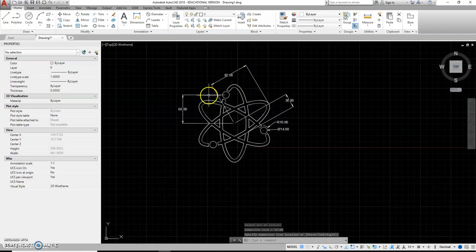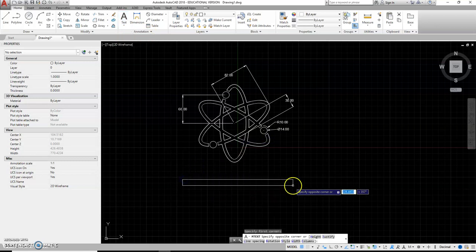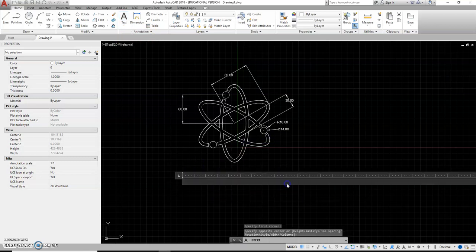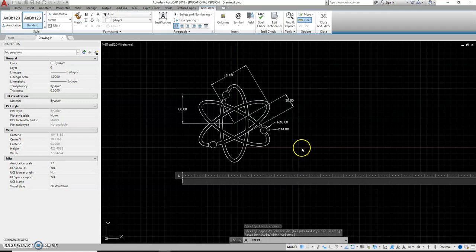And we're going to call this atomic symbol. Let's insert some text, multi-line. Let's go with that. Let's call it ATOMIC, all caps.